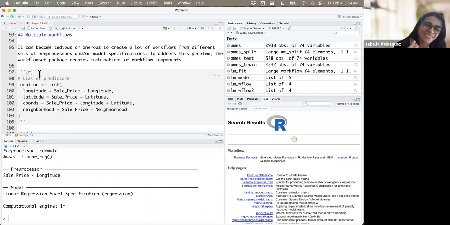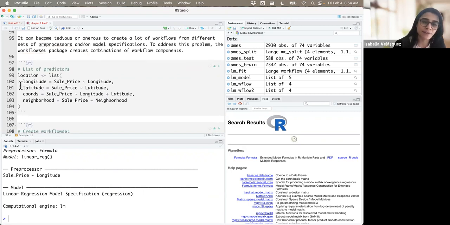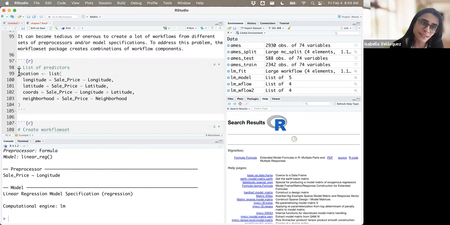Cool. And so the next part just talks about when you have lots of different options in terms of the models or the formulas that you could be using, you could essentially create the span of all possible options using workflow, which is pretty nice in terms of speeding up the process, or if you're looking through lists of things. And so here's creating a list of all the different predictors. So longitude, the coords is both of them, et cetera.